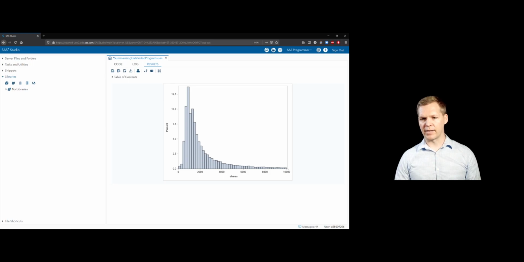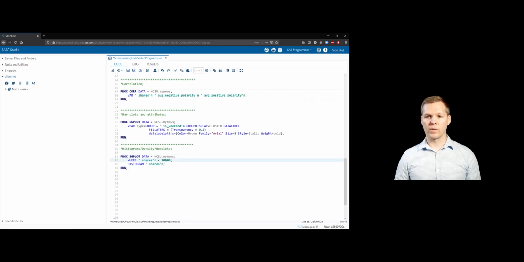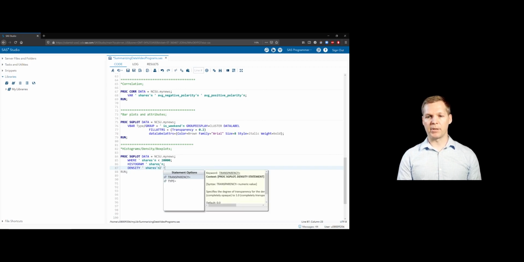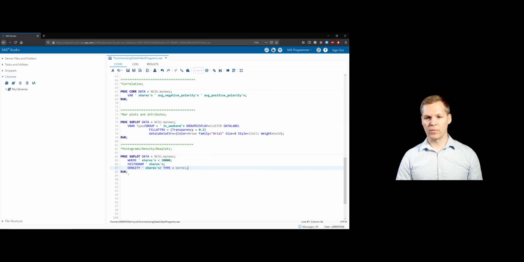So maybe we don't want to stop at 10,000. There still seems to be a reasonable percentage out here. Let's go ahead and up that to maybe 20,000. But what we can do is sort of up this plot a little bit. Maybe we want to add in that density plot, overlay that. So we'll do a density plot for shares as well. And we'll do type equal kernel, because clearly this is not a normal distribution. Let's see what that looks like.